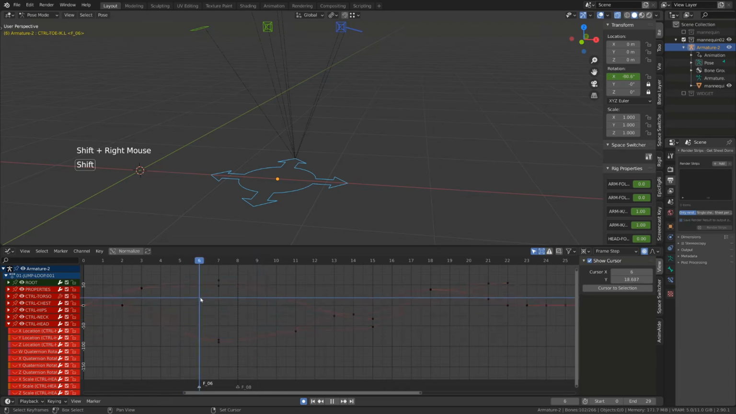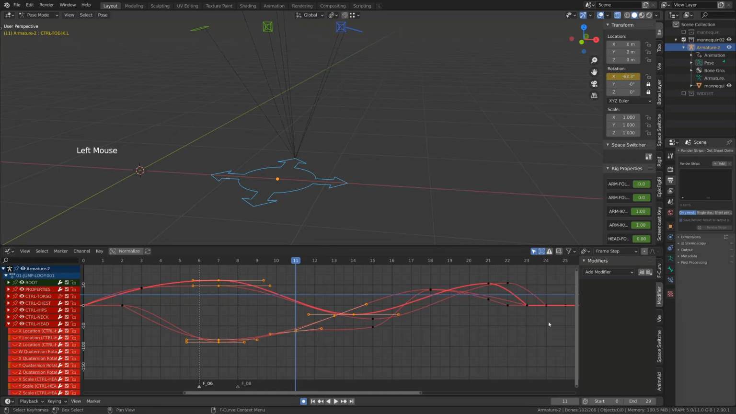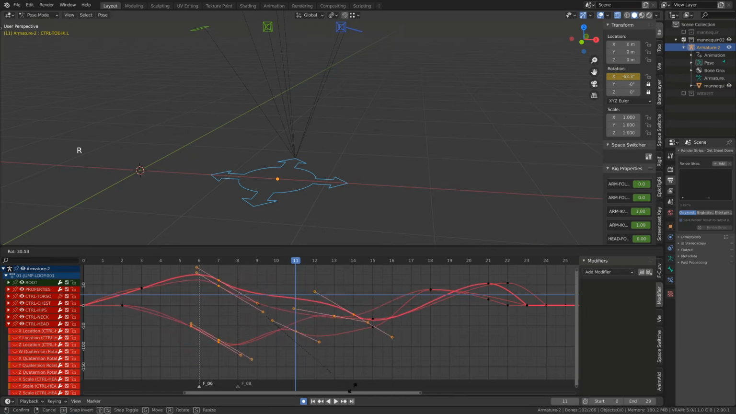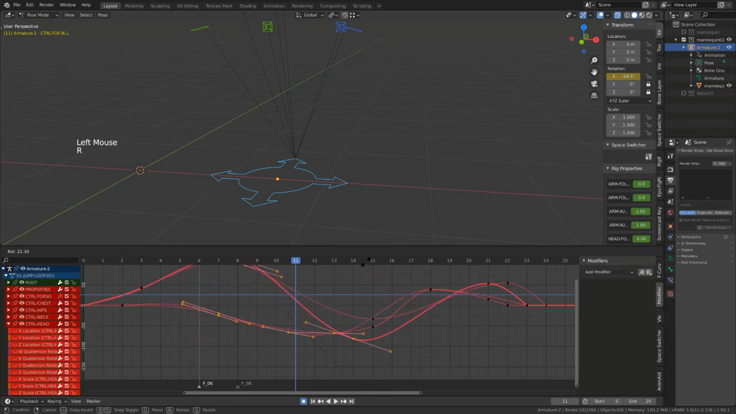With my keys selected, if I press S and Y to scale on the Y axis, you can see my keys are pointing toward the horizontal blue line. This is a good way to set the same value to several keyframes at once. The individual origins pivot point is the one I use the most. Each keyframe becomes independent, and whenever you're scaling or rotating, it manipulates each keyframe's handles separately, allowing you to scale them and rotate them without moving them on the timeline. Rotating the keys with the bounding box option also moves them on the timeline.